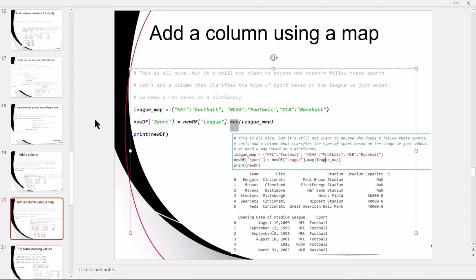Again, with two lines of code, I added a new column and I mapped it, or logically derived it from the contents of another column. Very powerful tool. If you can build the map correctly, it's easy to use. You call the map function on the particular column and you're off to the races.